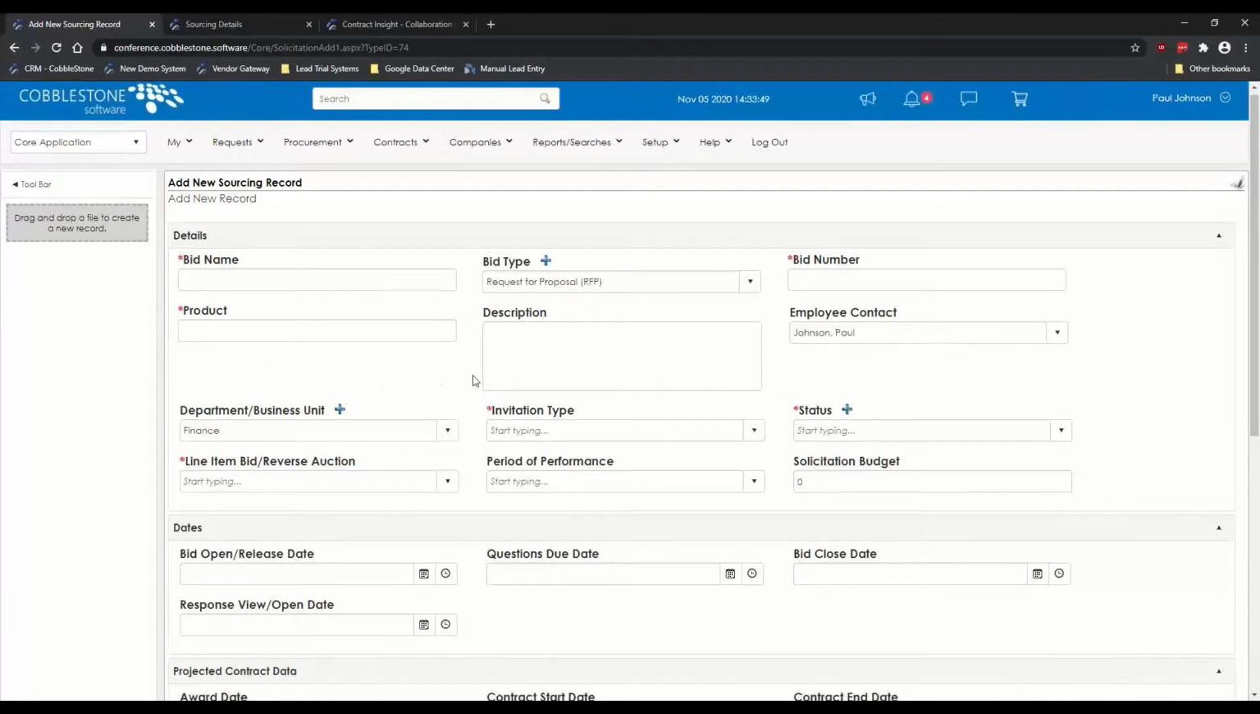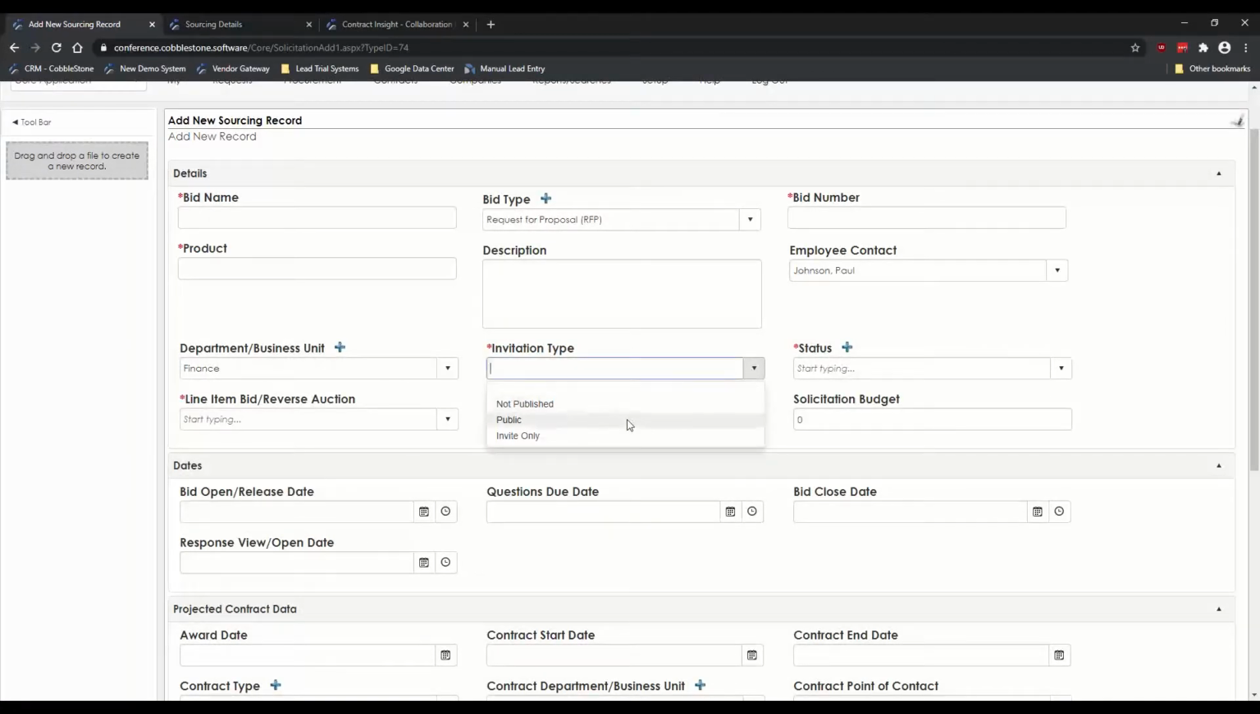You also have a field here called invitation type. You'll see if I click here on this dropdown, I have a few options. I have a not published option, I have a public option, and an invite only. This invite type is really going to determine how vendors and suppliers are able to register and interact with this bid. If it's a public bid, that allows any vendor or supplier that is registered with your organization through our vendor client collaboration gateway to view this solicitation and choose to participate. Alternatively, you can also make this an invitation-only bid, where you can actually go through your list of registered and approved vendors and suppliers and determine which of those entities you are going to invite to participate.